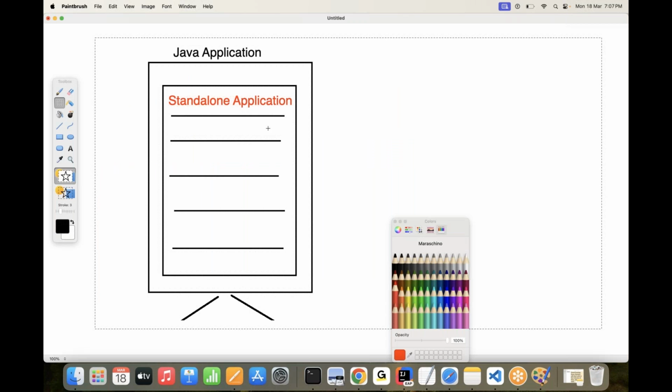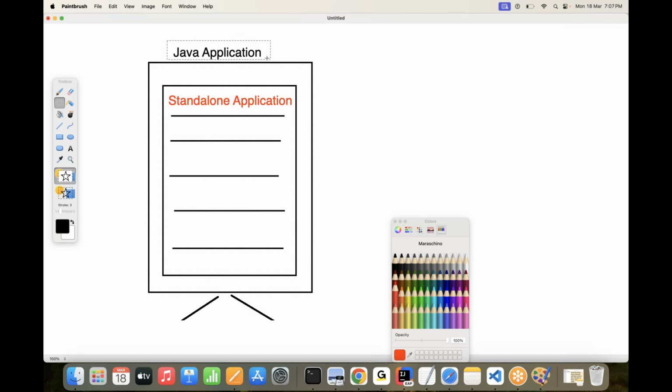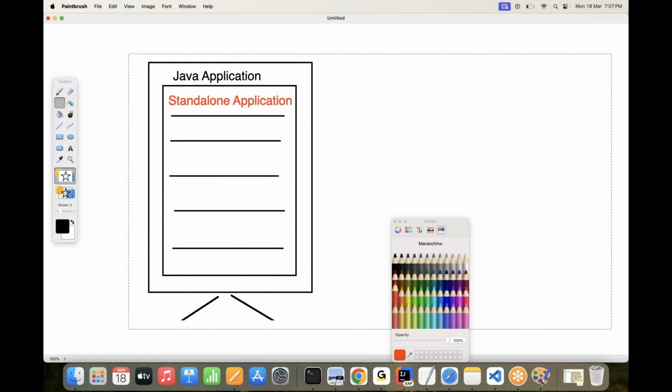Right, sir. One small change I require here. Just 1 minute. This is what I'm telling you. Java application. This is a computer, a machine, I'm telling you here.